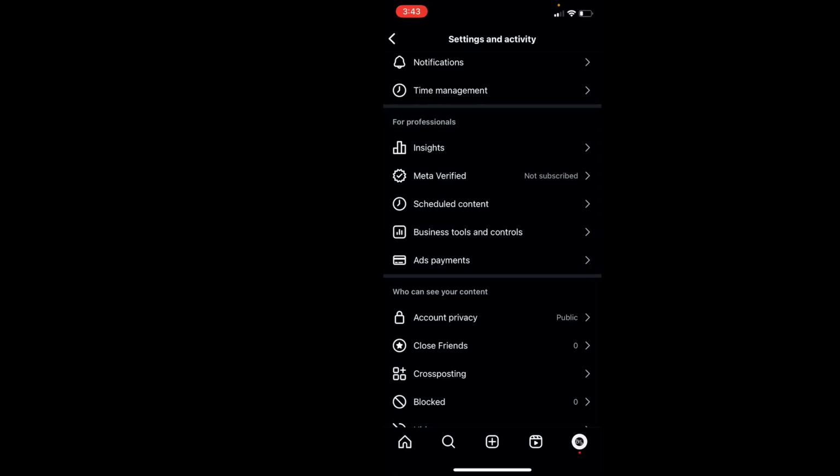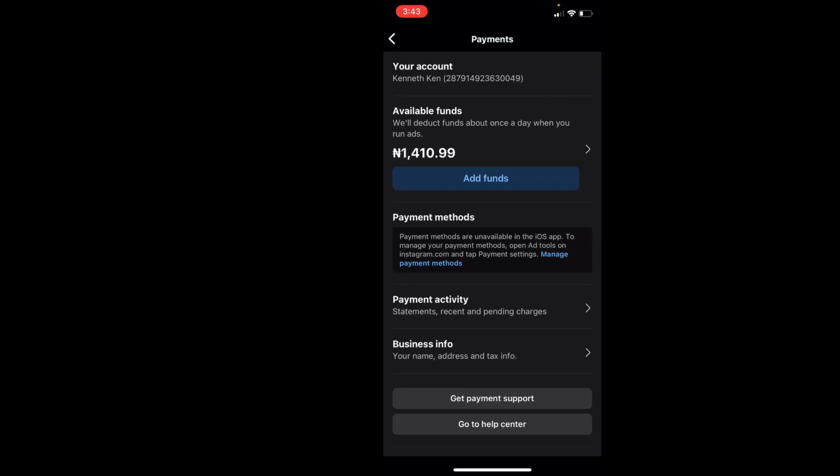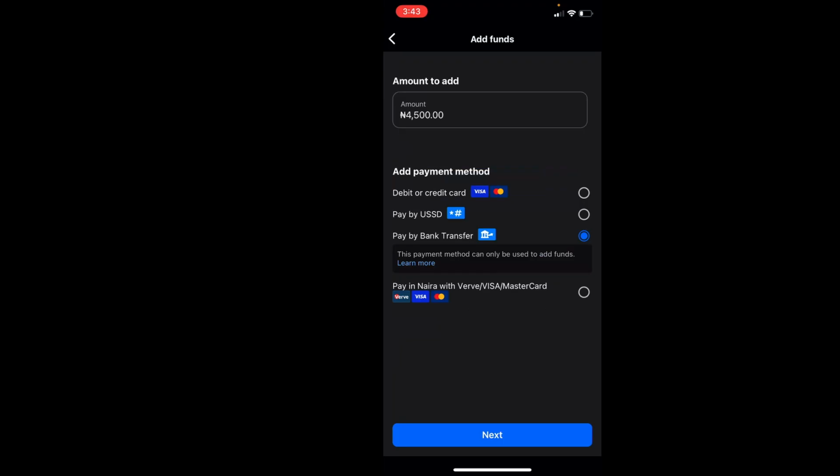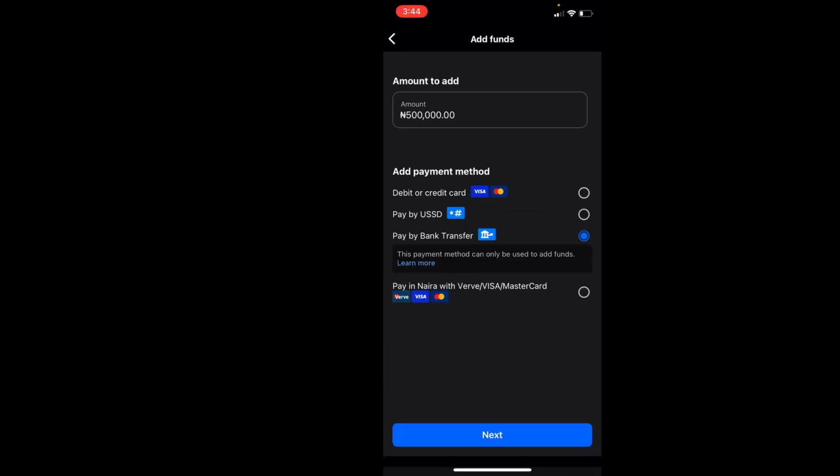Let me go ahead and click any of it. It brings me here straight. Then I'll click on bill and payment. Once I click on it here, I've already added a fund on this account. So if I want to add a fund again, I'll just click on add fund. Once I click on add fund, I click inside this box that you see 4,500, and add the fund I want to put on my Instagram wallet.